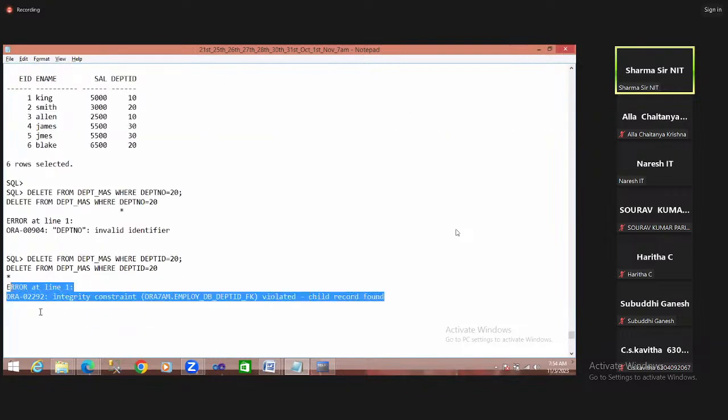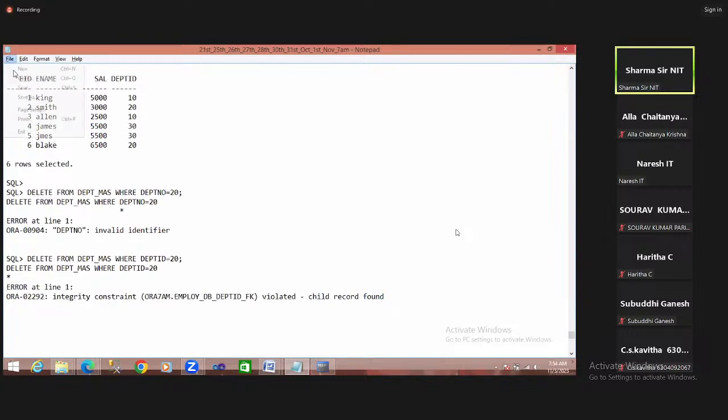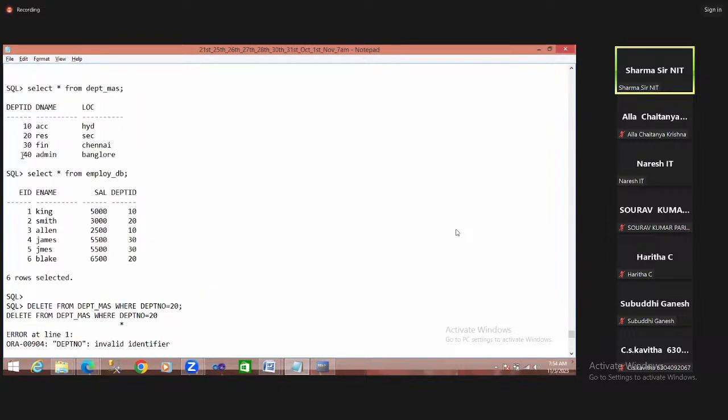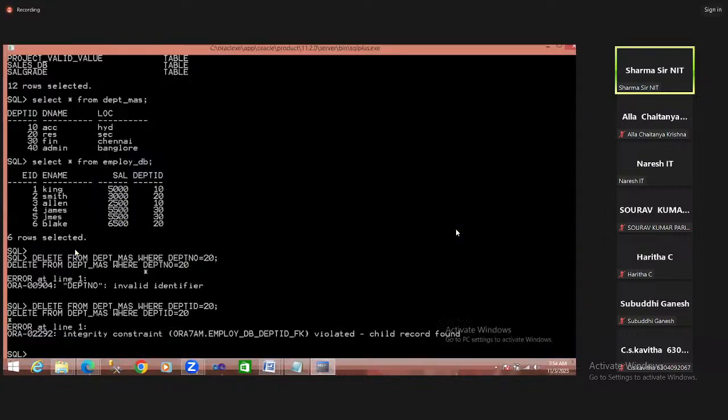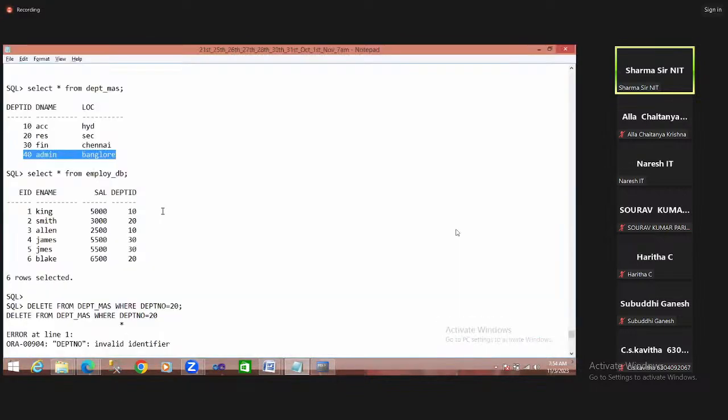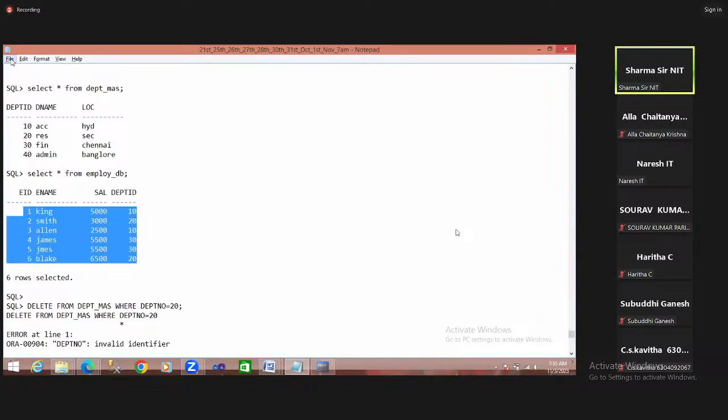Child records found. Yes, found. So, can I remove 40? Yes, we can remove 40 directly, sir, because for 40, there is no dependent records. Yes, we can remove. For 20, 10, 30, we cannot remove because employees are working.